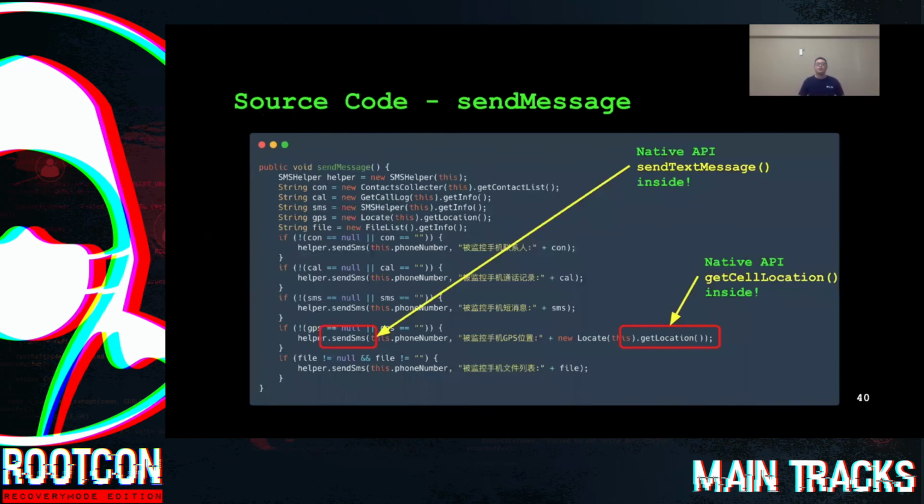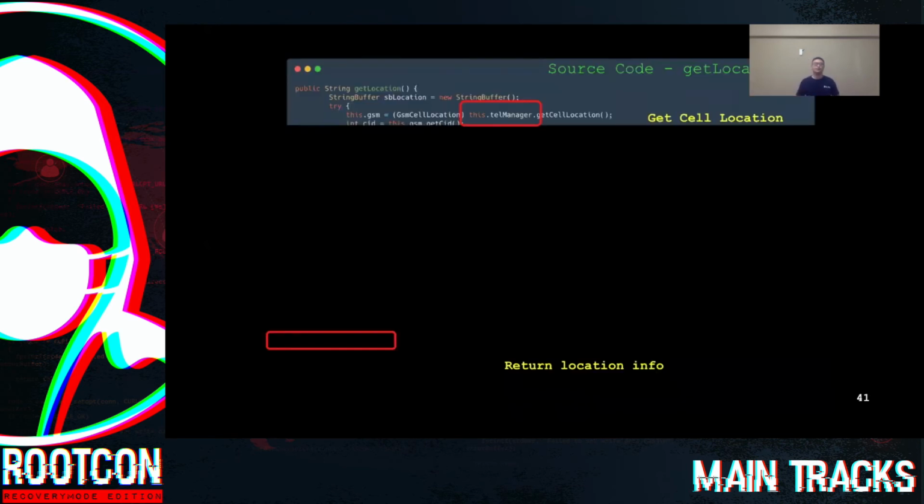Let's locate function send message, and we found two functions that contain the two native APIs respectively. They are send SMS and get location. And if we dive into the source code of function get location, we will see that it contains native API get cell location. And if we dive into the source code of function send SMS, we will see that it contains native API send text message. So the code here means it first collects your cell phone location data and sends it out through SMS.